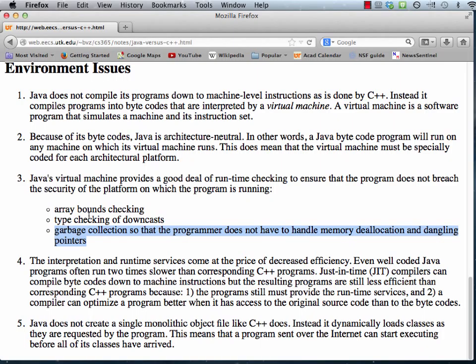And if you do have some kind of problem that slips through to production, it's going to be easier to find that error. Also, the security problems associated with C++ are significantly diminished. On the other hand, this interpretation and runtime checking comes at the price of decreased efficiency. So even well-coded Java programs will run about 2 times slower than corresponding C++ programs.